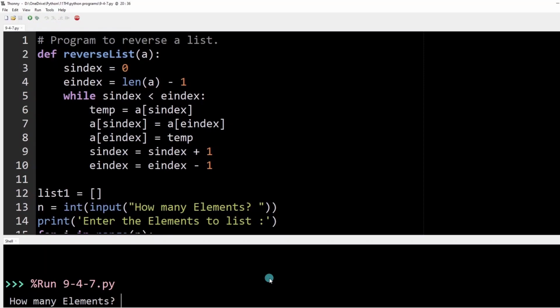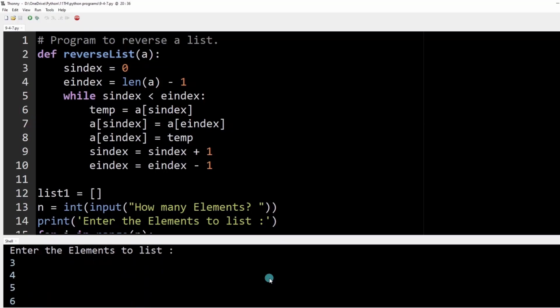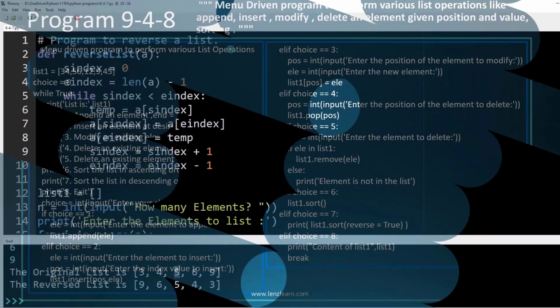So how many elements you have to enter? I will enter 5, and now we can enter the list of the element. I will enter 3, 4, 5, 6 and 9. So here you can see this is the original list 3, 4, 5, 6, 9. Now our function reverse list will work on this and it will reverse the values. So now let's go to the next program.